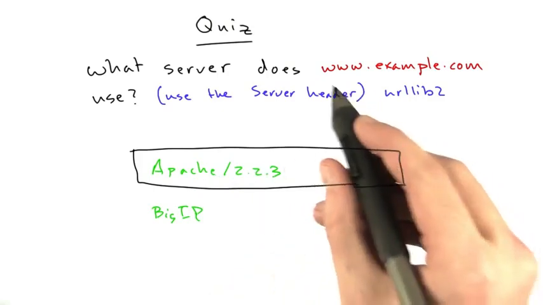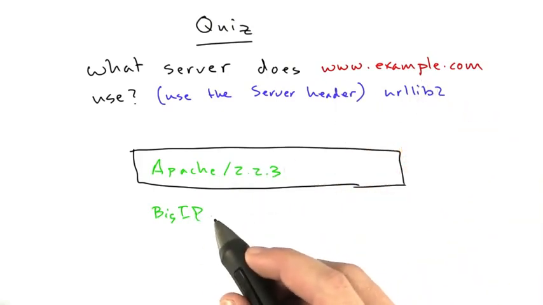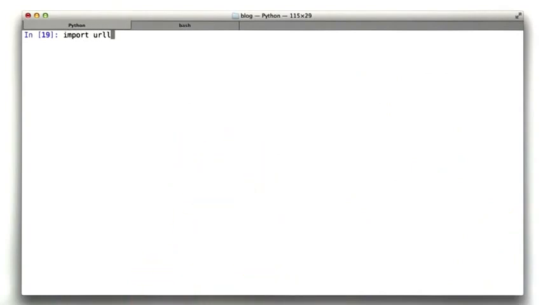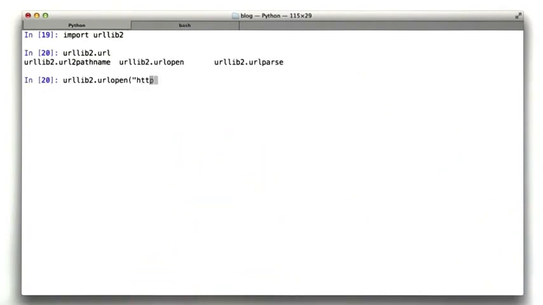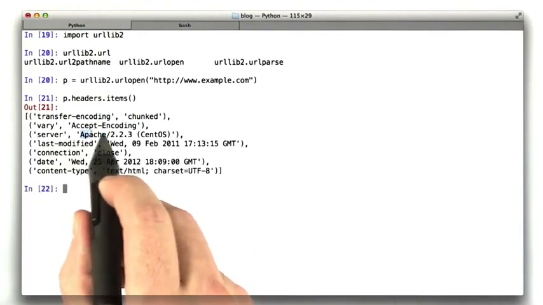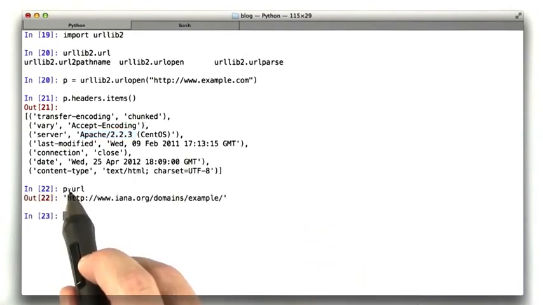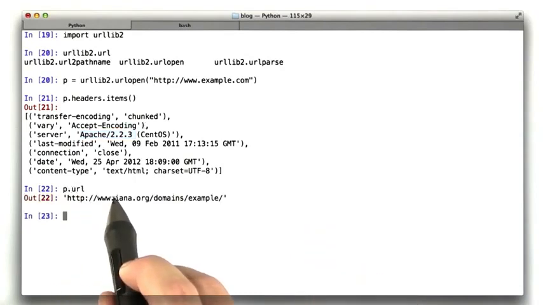So let me show you how I got the answer, and then we'll go ahead and talk about what happened with the redirect. OK, so the way I found this answer is I used urllib2. I used the urlopen function to hit www.example.com. I stored that in a variable, and then I looked at its headers, and I see that the server is Apache-2.2.3, and that's the correct answer. If we look at the URL attribute on p, we see it's actually iana.org.